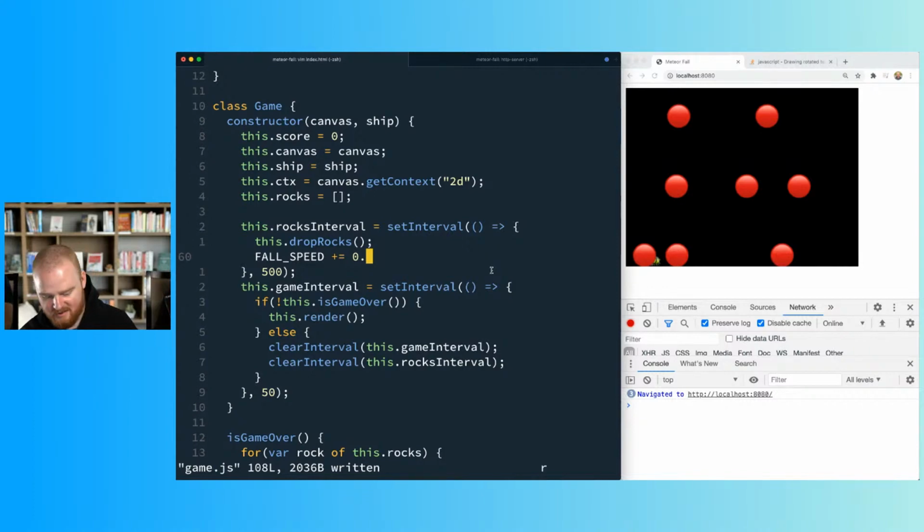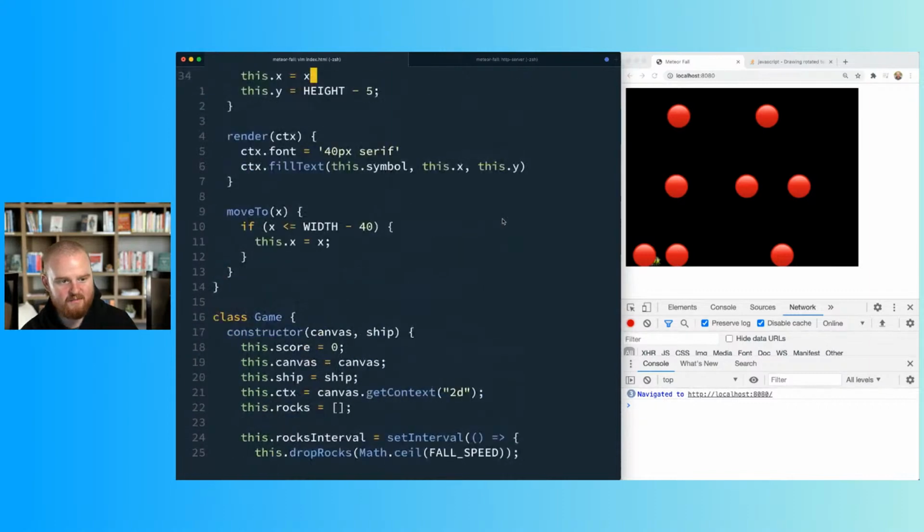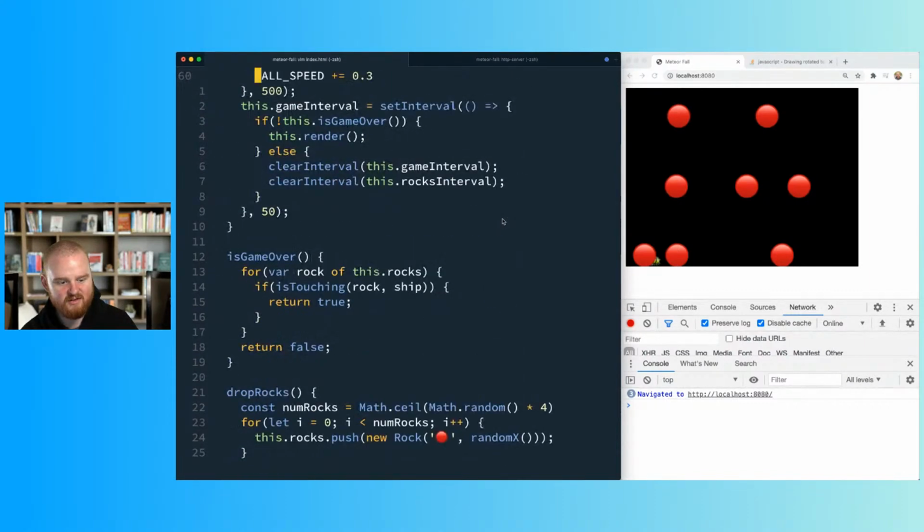All right, so let's make this 3, and then wait, actually, we could do something. If touching the red thing, the whole screen goes red. Everything lights up red. We can do if touch red thing, make canvas red.